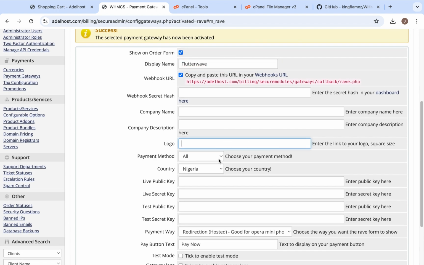Now your payment method, make sure it all is selected. There's a ton of payment methods that are available. We have card only, account only, and USSD only. Okay, so make sure all is allowed for those who want to pay with mobile money and all of that stuff. Okay, now you can select your countries. So these are the countries that are supported. We have Nigeria, Ghana, Kenya, and South Africa.